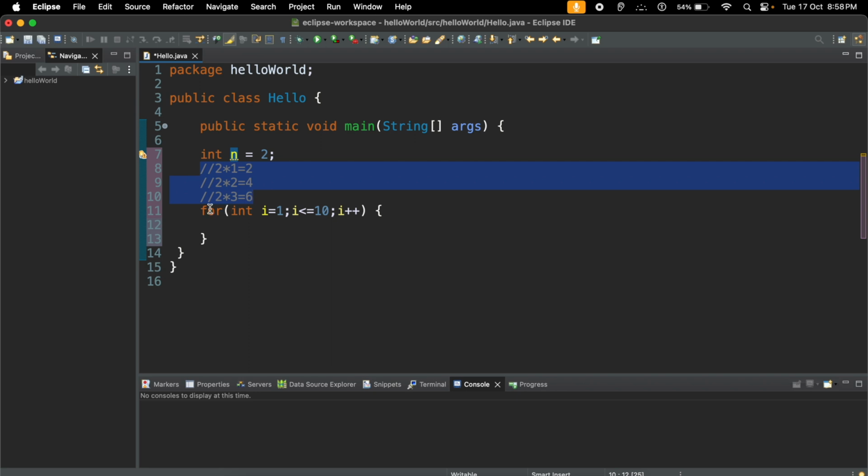Now it will come to line number 11. For is here, int i equal to 1. So what will it do? i will have a value of 1 and it will be of integer type. It will check the condition i less than or equal to 10. Is it true? Yes, 1 is less than or equal to 10. It will come inside because this condition is true.